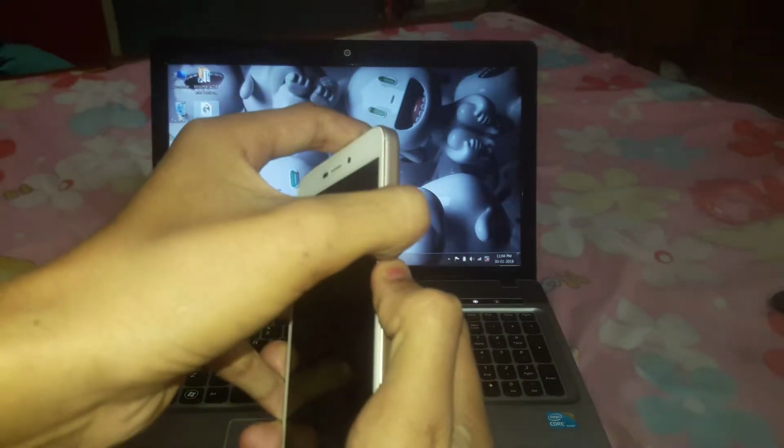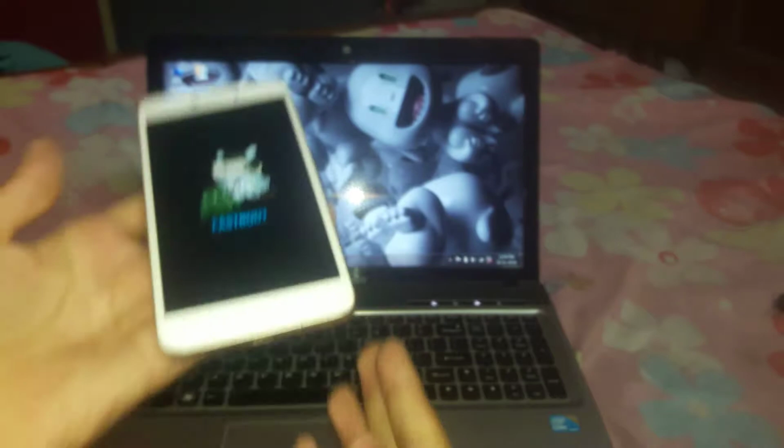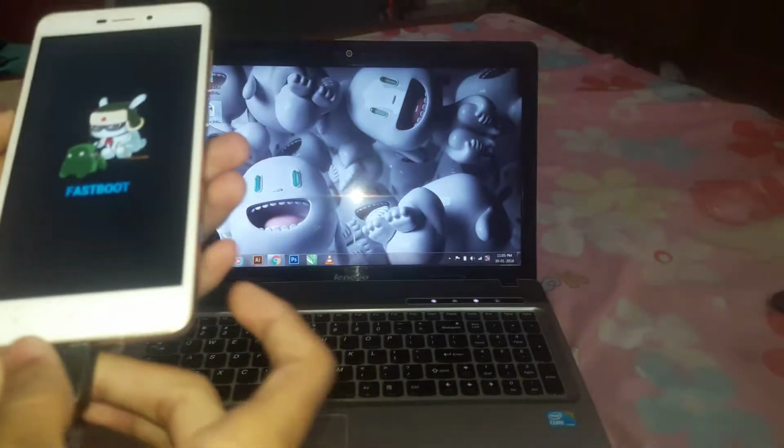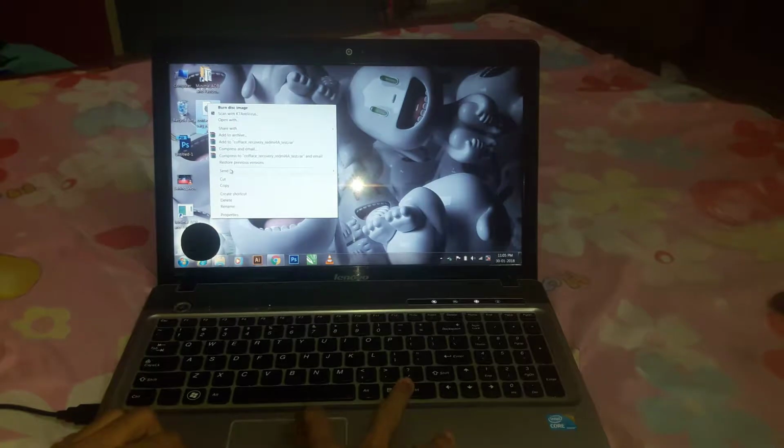So before that, turn off your device and take the phone into fastboot mode with volume down plus power button. So now my phone is booted into fastboot mode. Now take the USB and connect it with your PC.